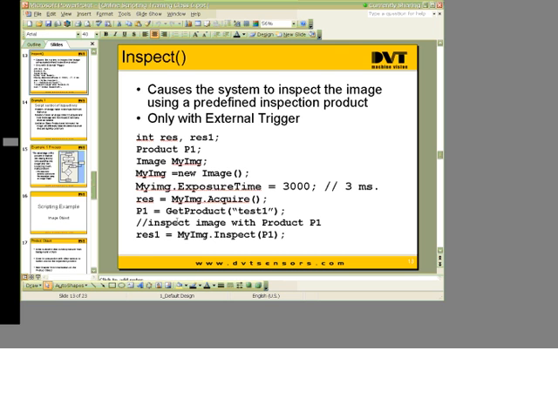And then we want to inspect the image with product P1. So for that, we just say my.img.inspect, and in parentheses is the product that we want to inspect with.